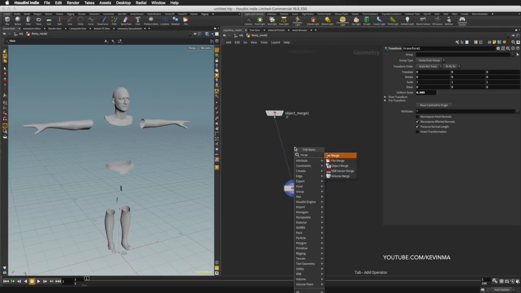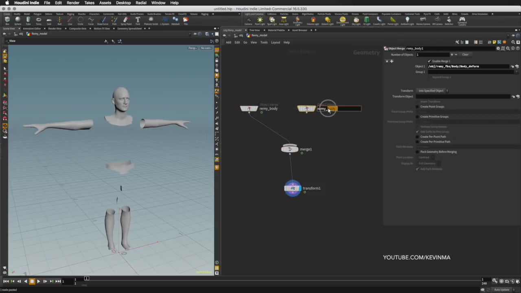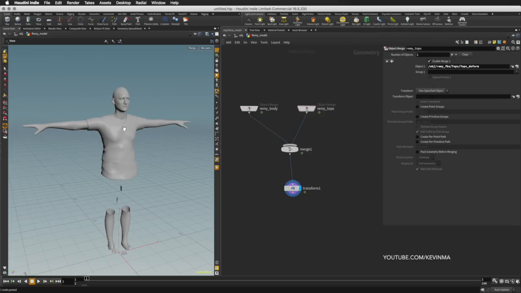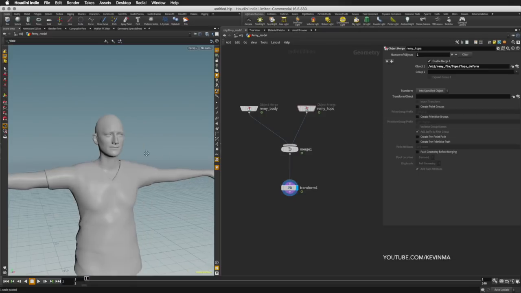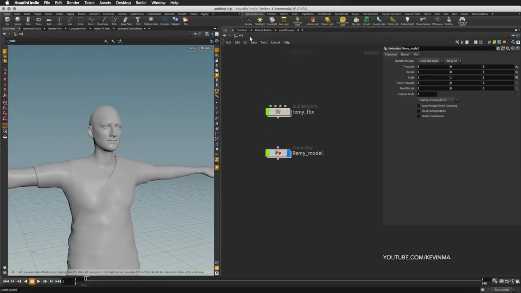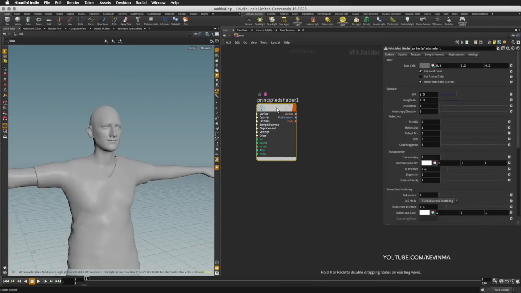We're going to bring in the shirt as well, and we better rename everything properly. So for the shirt, we look for Remy film box top deform. The model comes with textures, so we're going to create some simple material, principal shaders for the quick render.